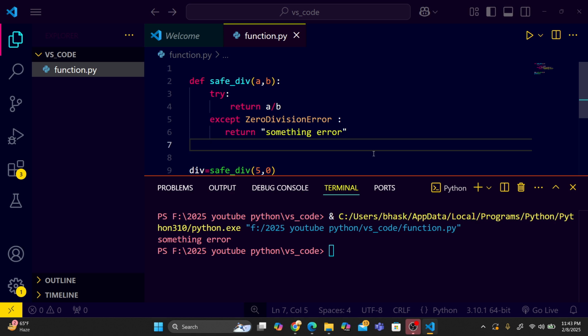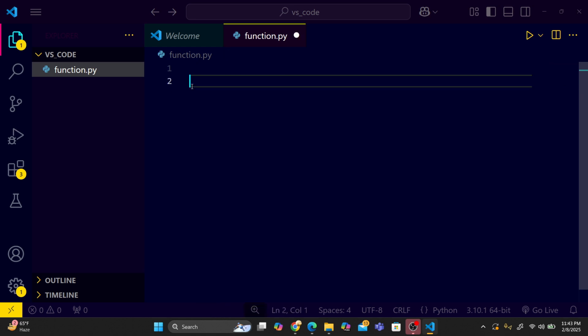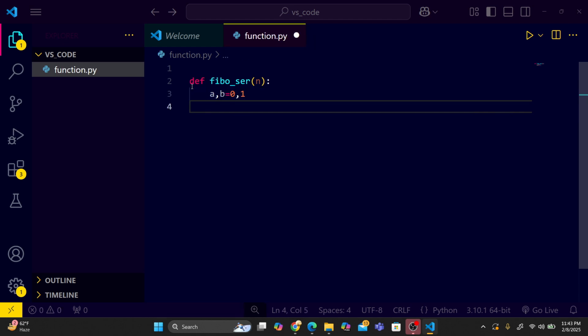Now there are decorators and asynchronous functions, the last two topics of this session. I just want to tell you these two short topics. First is generators. Let's define a function, Fibonacci series, and put the value n for the Fibonacci series. Now a comma b will be defined as 0 comma 1, that means a will be 0 and b will be 1, and then a while loop.